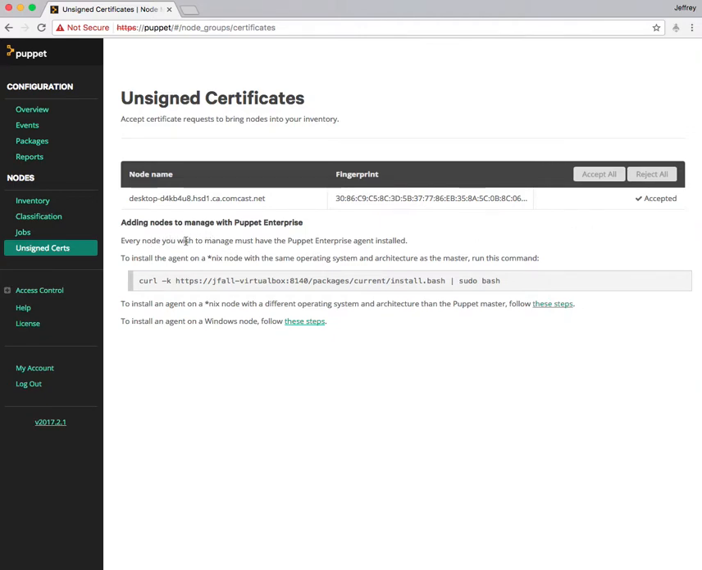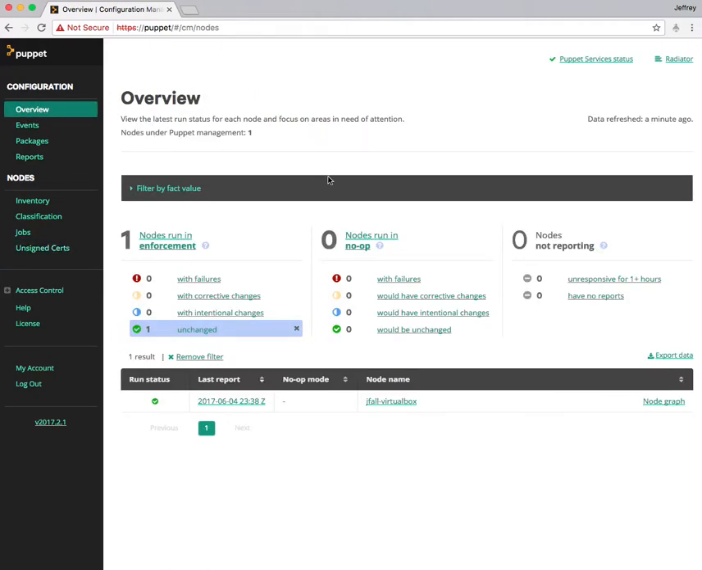Adding nodes. To install the agent on a Unix node. So what this is saying is that I could use this address to install an agent from my Puppet master, which is pretty cool. So I download the agent from Puppet itself. Anyway, let's go back to overview now and see what's going on.